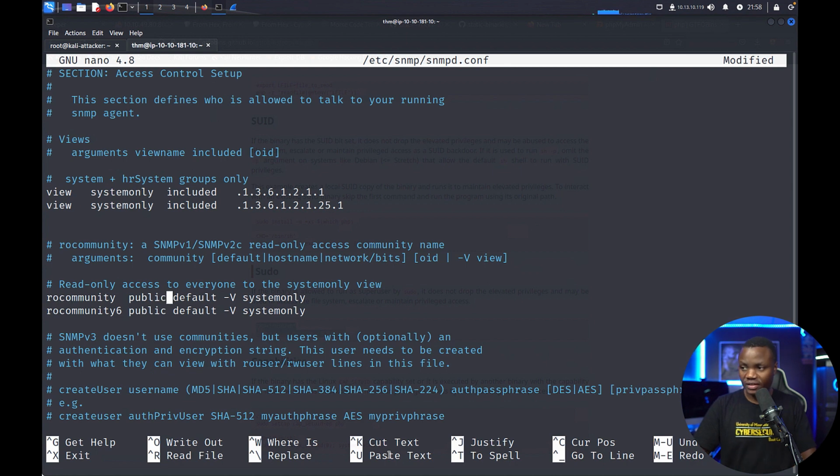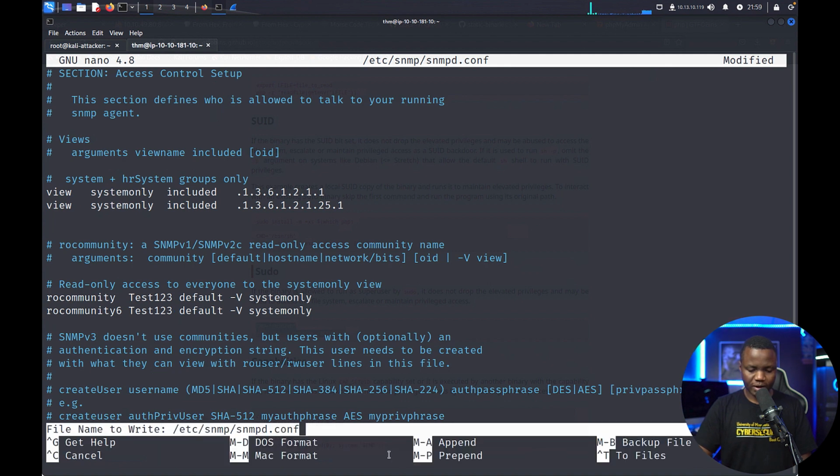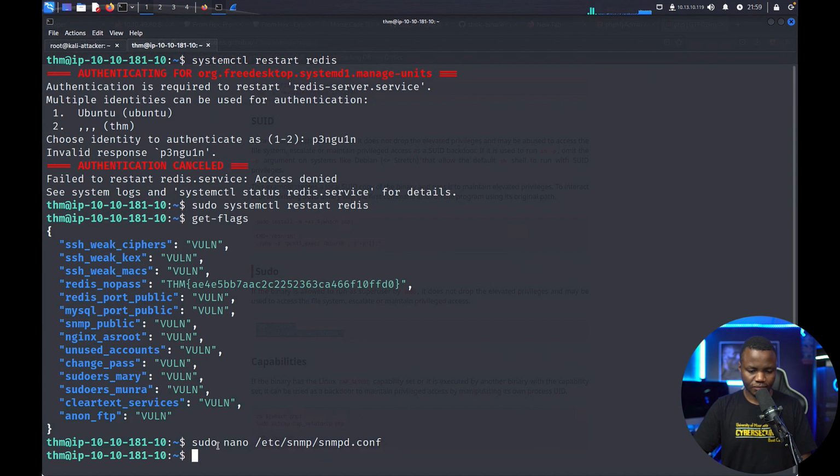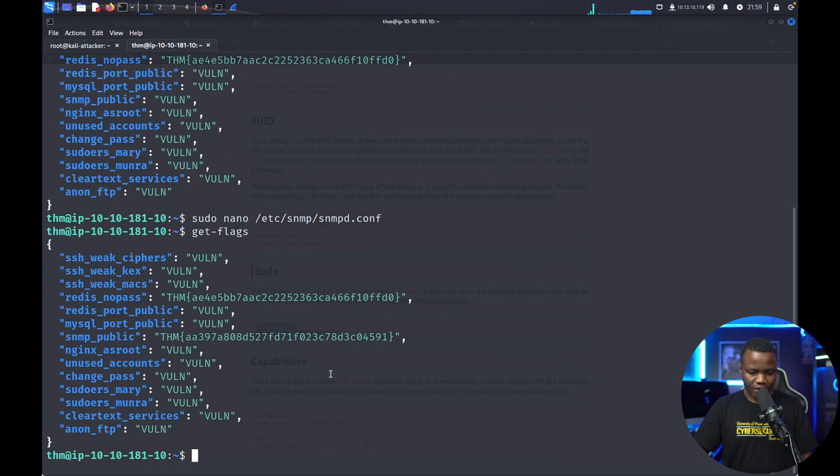So this is where it's specifying that it wants it to be public. I think I need to change that. Instead of public, I will just put test123. It needs to be something different. Okay. Ctrl+X, Y, enter. Can we get our flag now? All right. So we get the second flag.